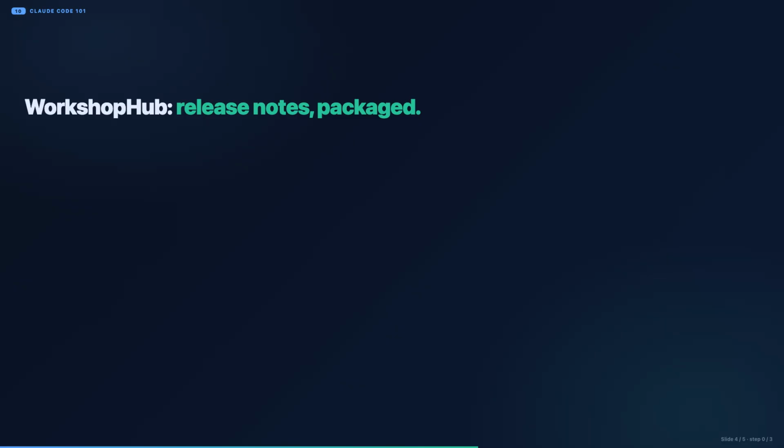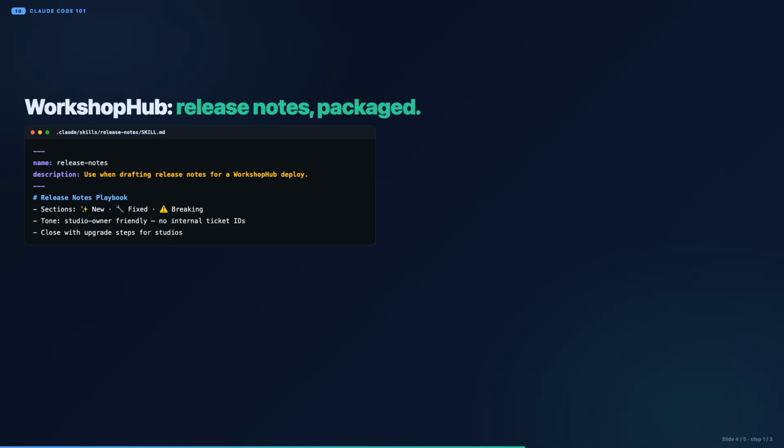Let's build a real one for Workshophub. The team writes release notes after every deploy. And every time someone re-explains the format. So, one folder, one skill.md. The description says when to use it. The body carries the exact format, sections, tone, changelog rules.